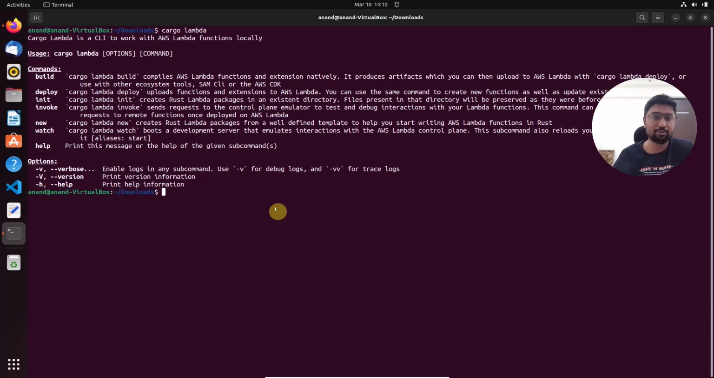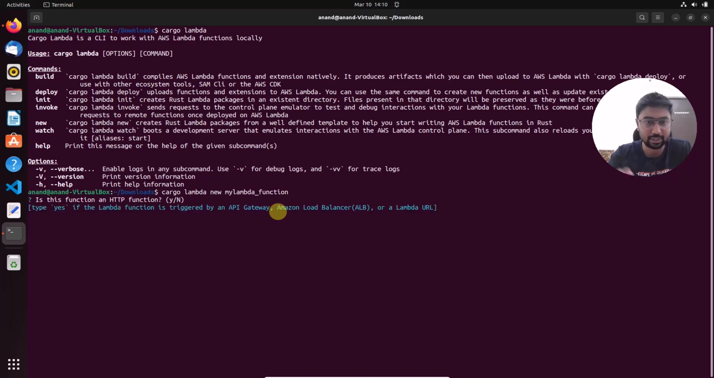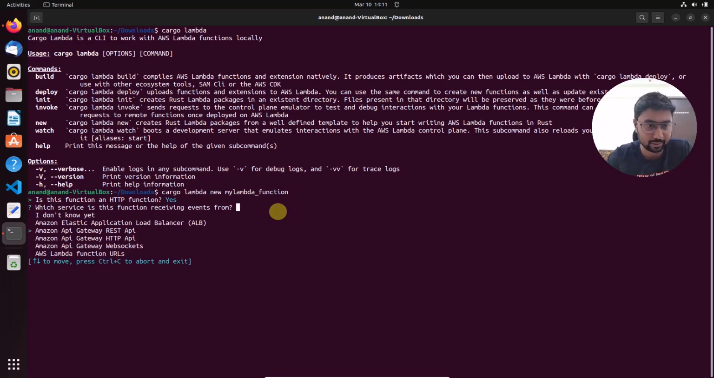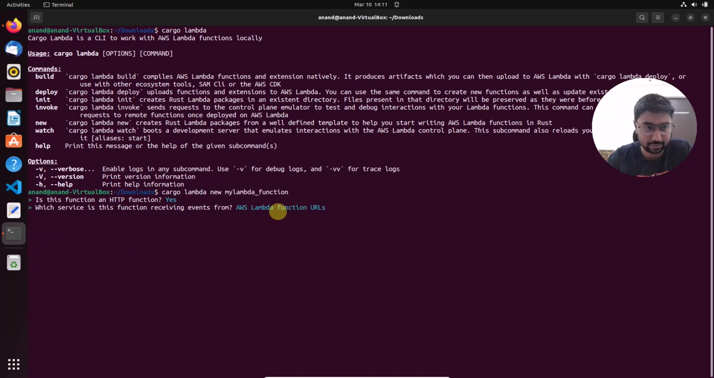So Cargo Lambda will help us generate a template for the Lambda function with all the dependencies. Like we do cargo new test 1 2 3, in the same way, we can do cargo lambda new my lambda function, and it will ask you what kind of Lambda function you'll be needing. In this case, we are going to use an HTTP function. Currently I'll trigger my Lambda function based on the function URL. So it has created my new Lambda function.